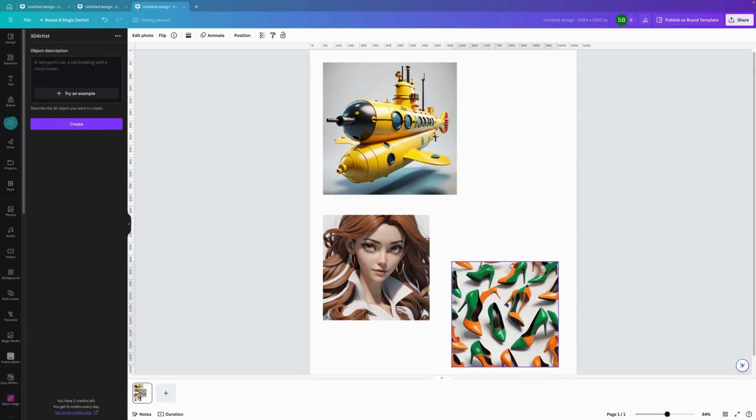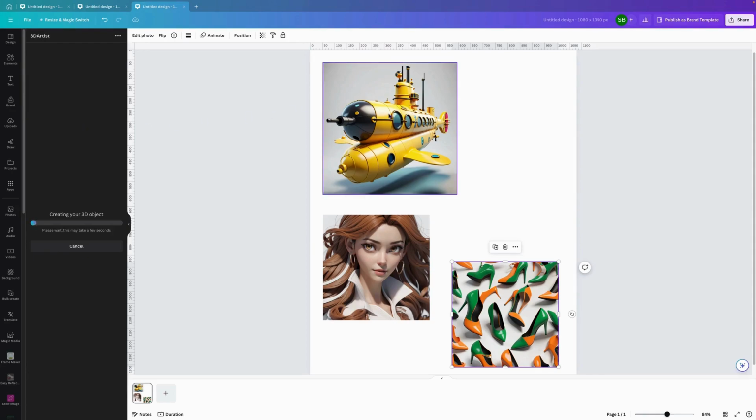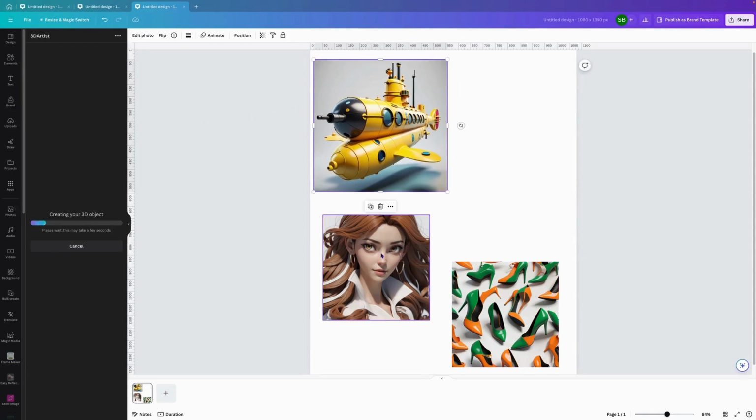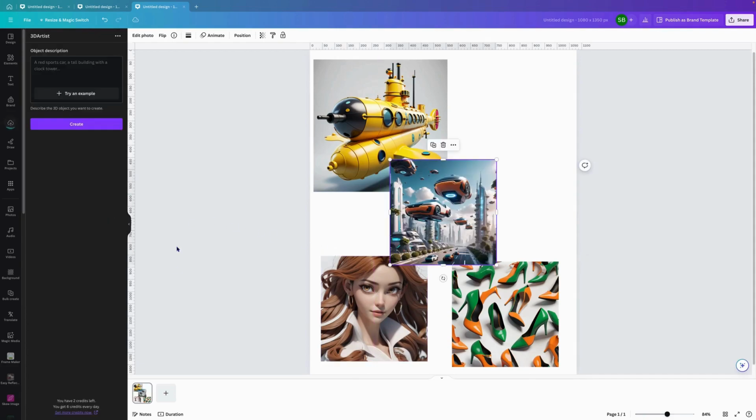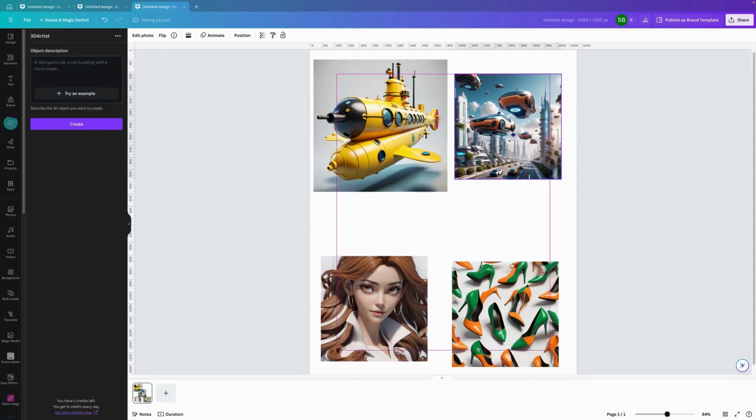So there's a pair of trendy shoes. We'll go create another example, a futuristic cityscape with flying cars. Create. You can have so much fun with all this. Alright, and there we go.